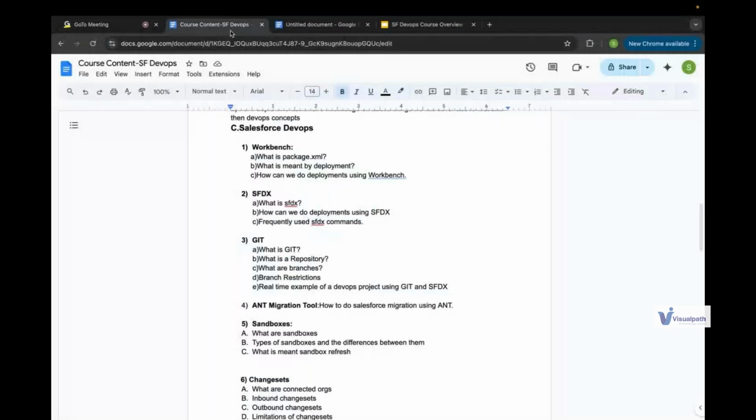So that's about me. Before I start, can I know the kind of background you people have, whether you have any kind of knowledge on Salesforce or you are completely new to the Salesforce platform? If you have some kind of knowledge on Salesforce, you can type in yes in the chat. Otherwise, you can type in a no.